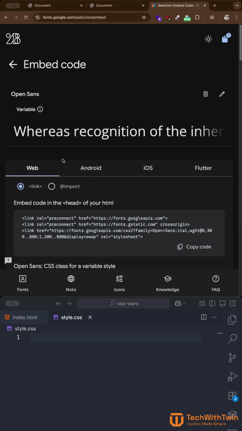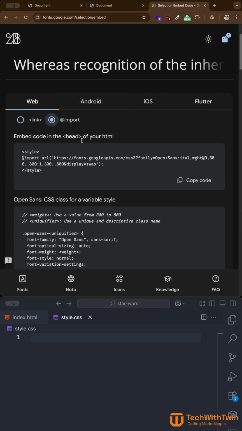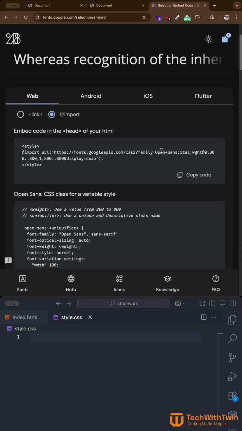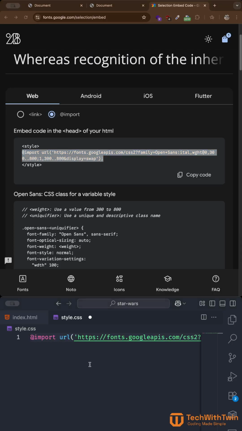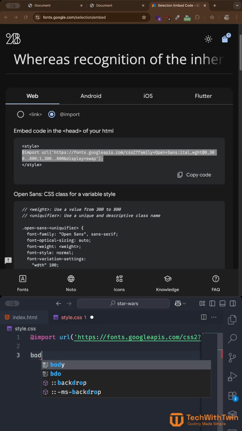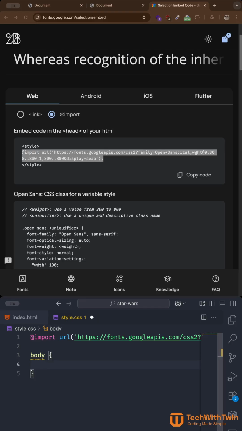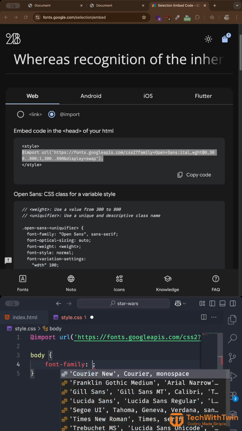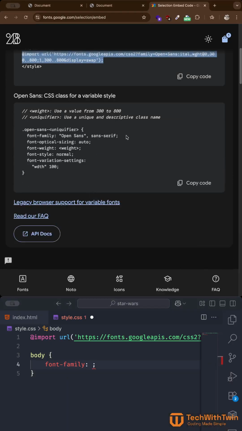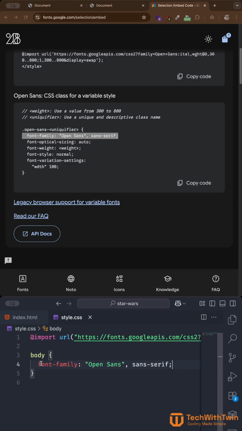You can delete other fonts that you might have. Go to the import, and then make sure the import only imports one font family. So we just copy this. We are using the import because we want to add it into the CSS file. So after that, let's go to the body. Let's style the body, and then let's add the font family. You can see here on the bottom, it tells you the font family you are supposed to add. So you just copy this and paste it. And that's it for the fonts.